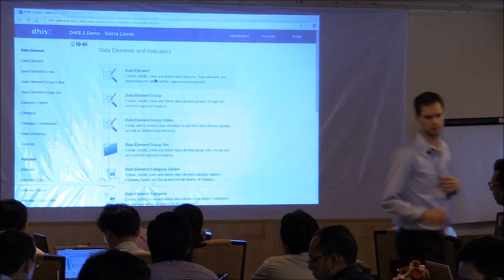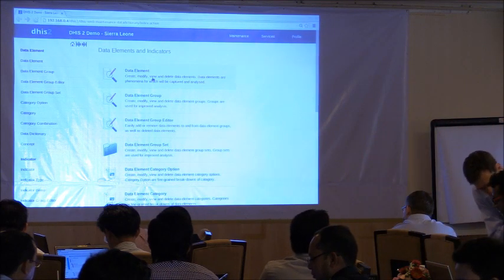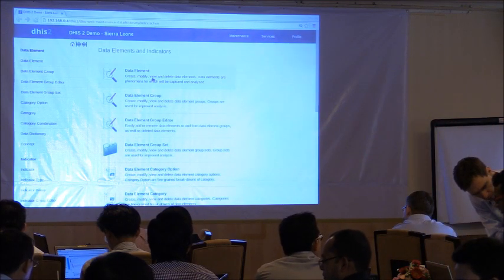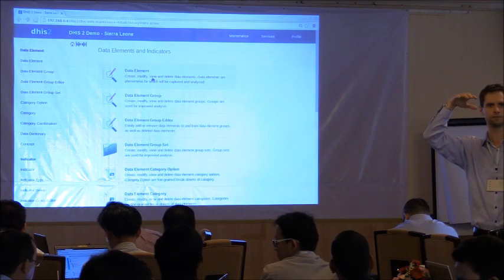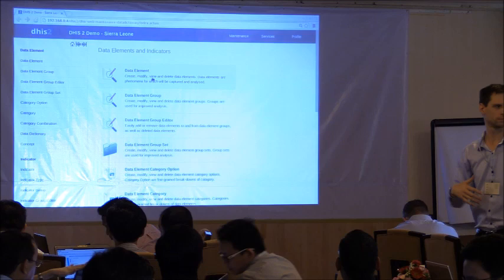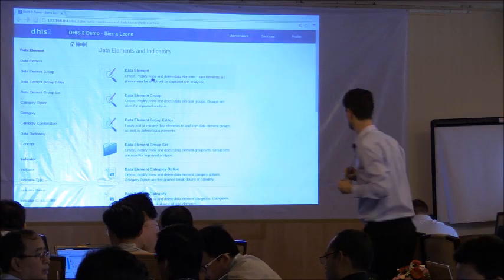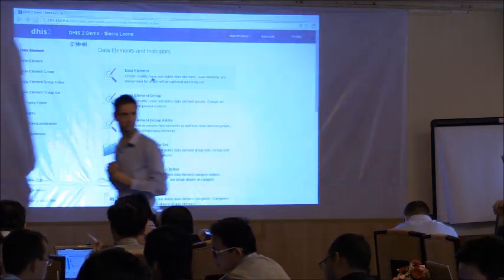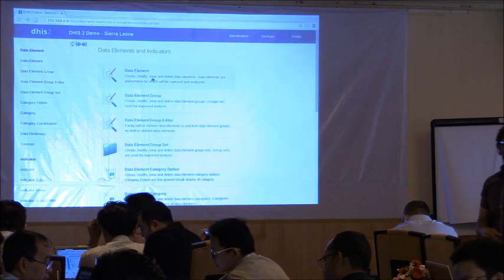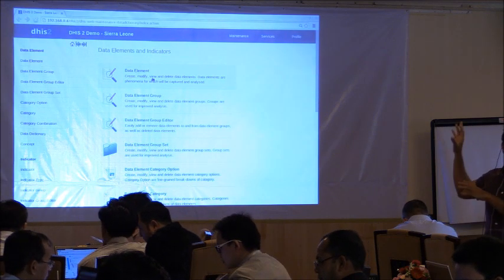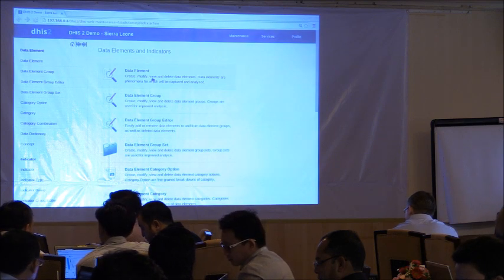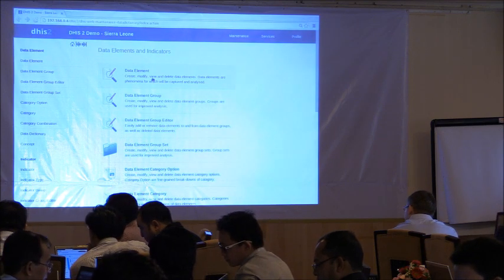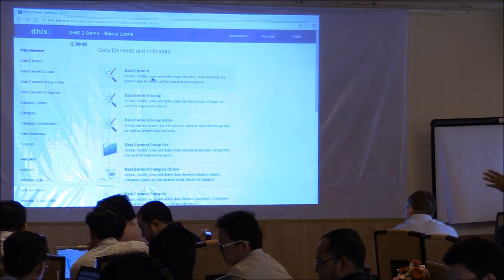So in maintenance, data element and indicator, you click on it. You can log in and do it at the same time. What you can try to do is log in and do exactly how I do, just a few things so that we know how to create the data item. Now we're just creating a data item without any categories, okay?